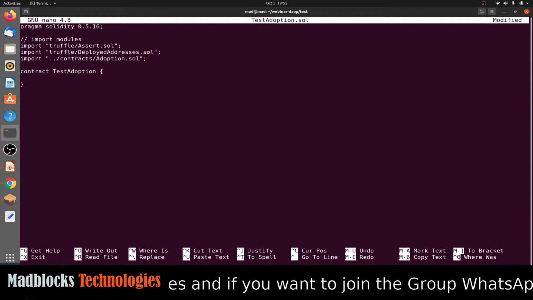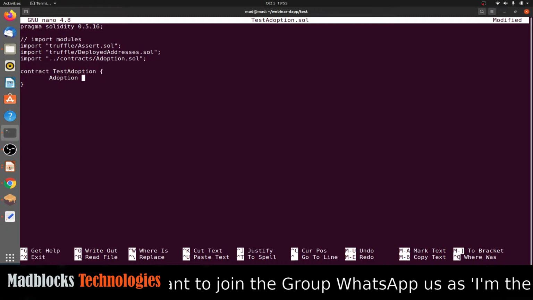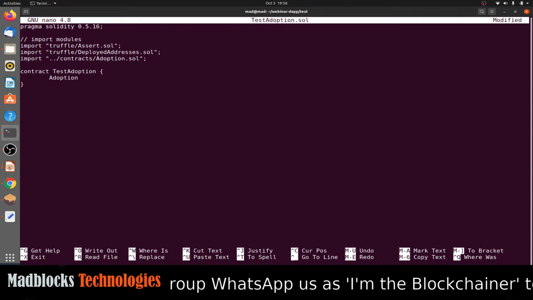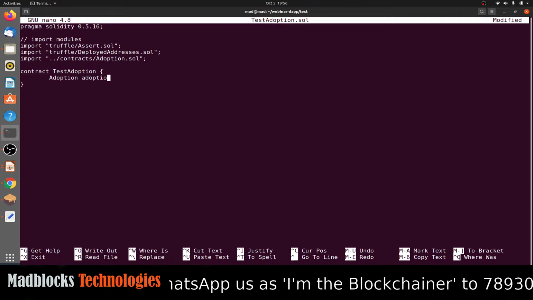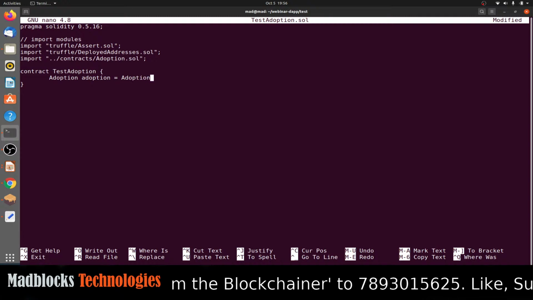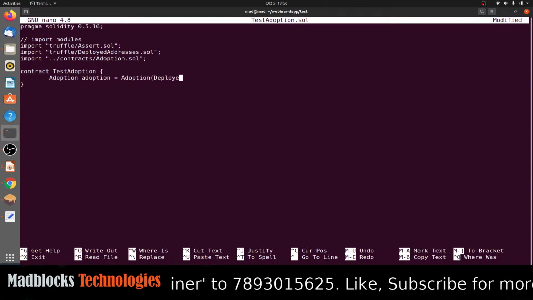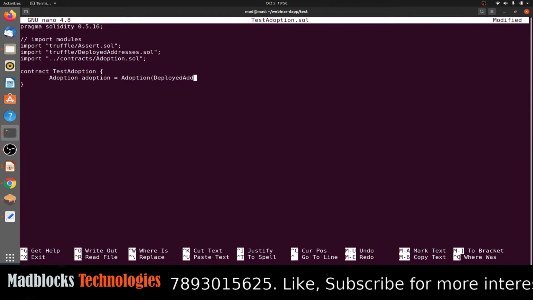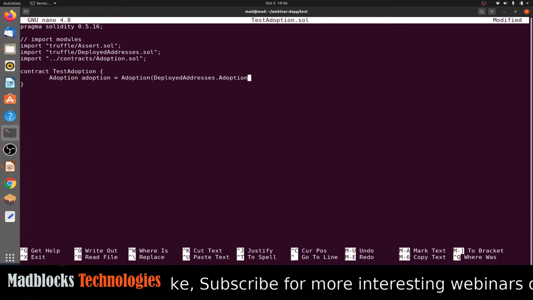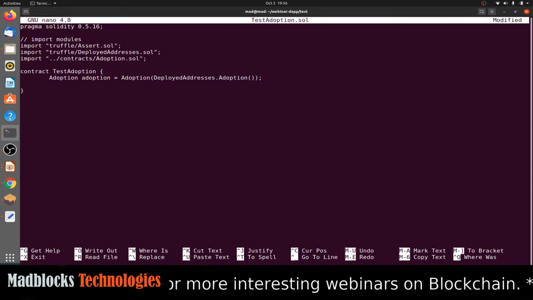let me check the contract address. Okay, so Adoption, with a capital A, because the Solidity contract is capital A, so that is why we have to write capital A here. Adoption, a small adoption equal to Adoption of, you have to get the deployed address. So DeployedAddresses.Adoption. This will get the smart contract address which is deployed on the blockchain network, and that will be stored in the adoption variable.